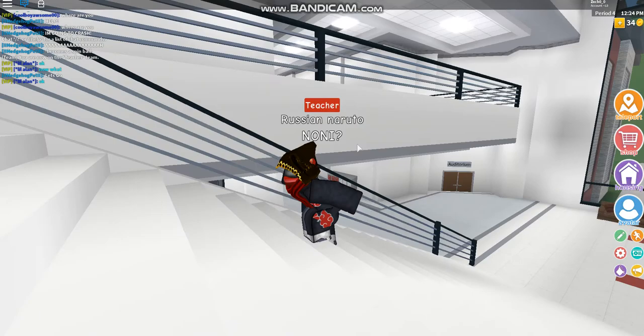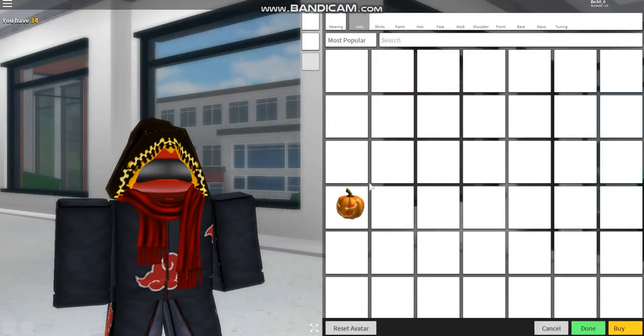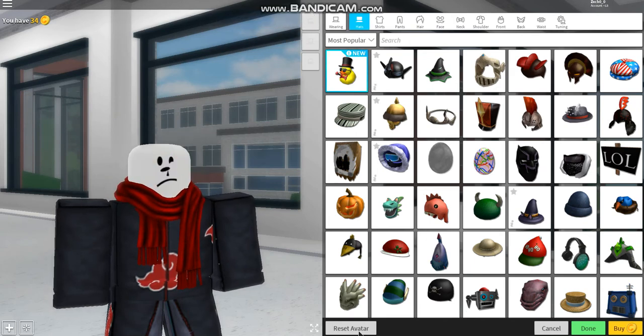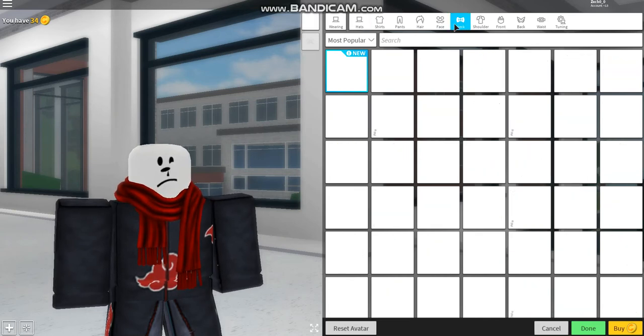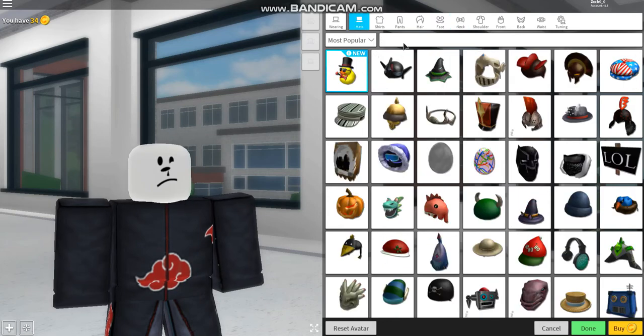So you want to go into Avatar Editor, which is right here. You want to remove all your heads. But first you want to reset your avatar and remove all your heads, like this. Just like that, and then you want to search up TV.